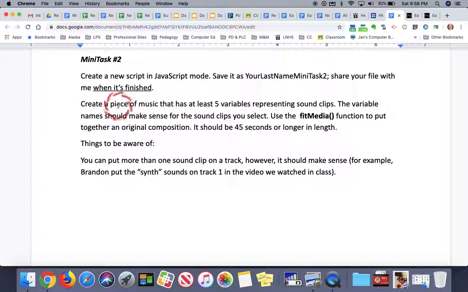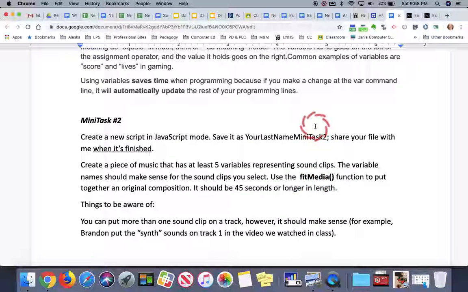You're going to create a piece of music that has at least 5 variables representing sound clips. The variable name should make sense for the sound clips you select, and then use fitMedia to put together an original composition. It should be 45 seconds or longer in length. Okay, so let's go ahead and start that.